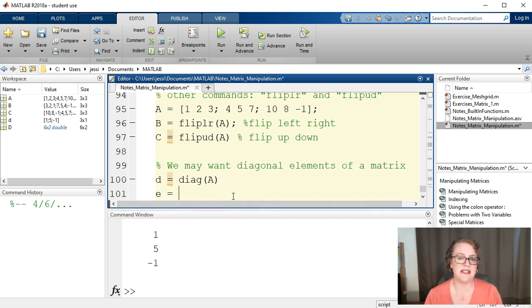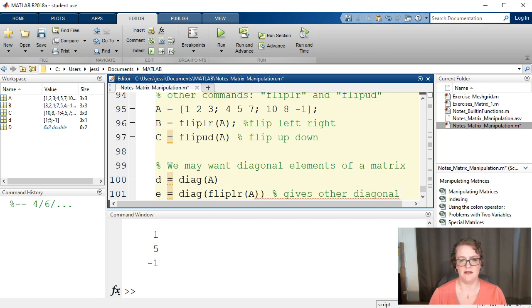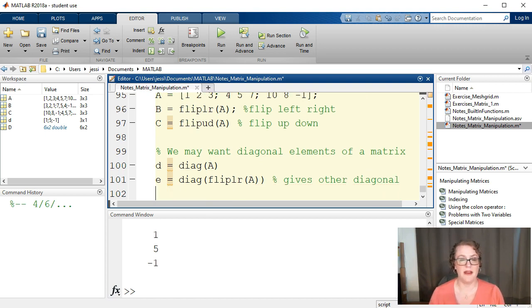We can also get the reverse diagonal, because normally a matrix diagonal is from the upper left to the bottom right, but we can reverse that by saying take the diagonal of what we get when we flip A from left to right. This gives us the other diagonal. So now we're getting from the top right to the bottom left instead. We can also do diag of flipud of A to get the other direction.